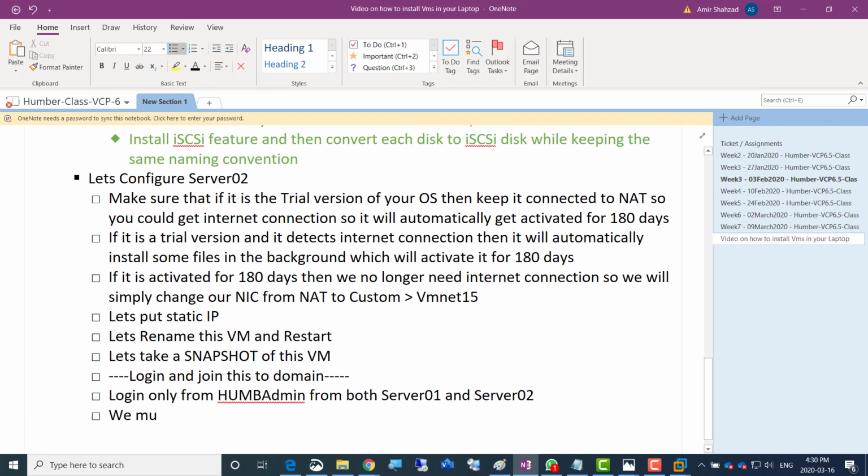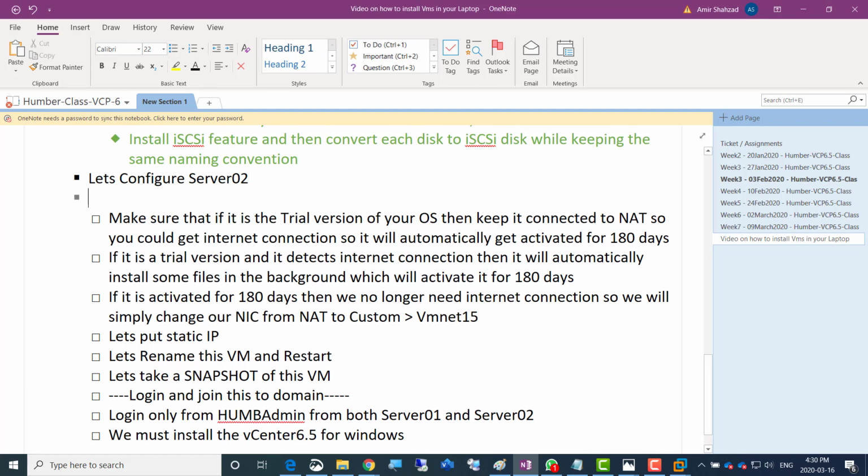And then we must install vCenter 6.5 for Windows on this, right? So we need to install that too, so we need to give it big RAM. So what we can do now is, for this server, first of all, let's shut down server 01, change its RAM to 2 GB and power it on again.